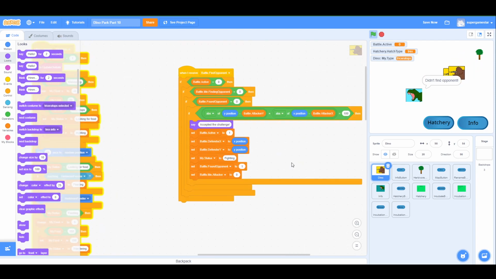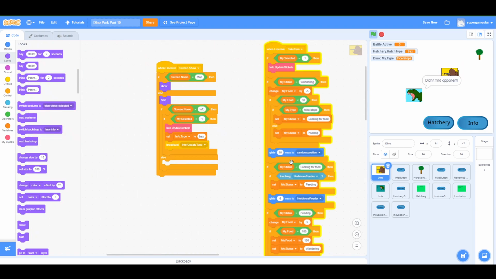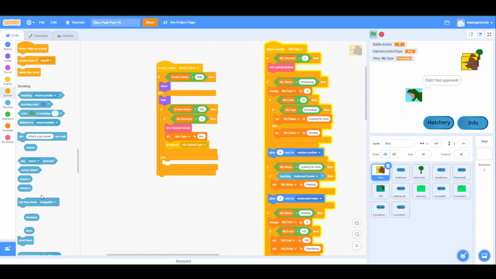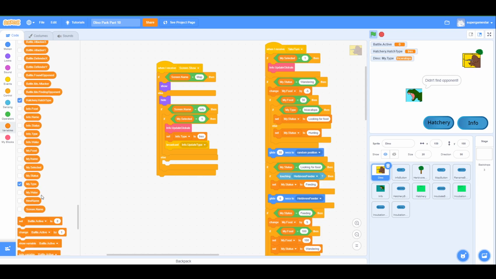Where is our screen.show handler? Here it is. When I receive screen.show, if the screen name is map, show ourselves. Otherwise, hide. If it's info and we're selected, then update globals. Set info type to T-Rex? No, no, no. We're going to set it to my.type, because that is our type now. We can't assume we're a T-Rex. Update type. Okay, that looks good.